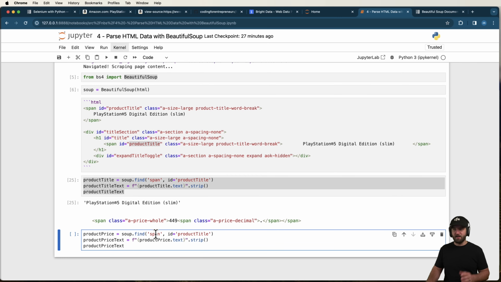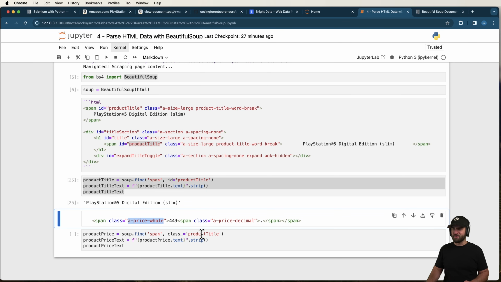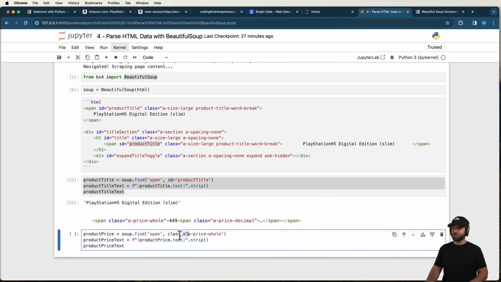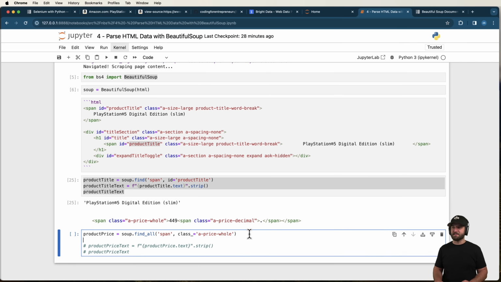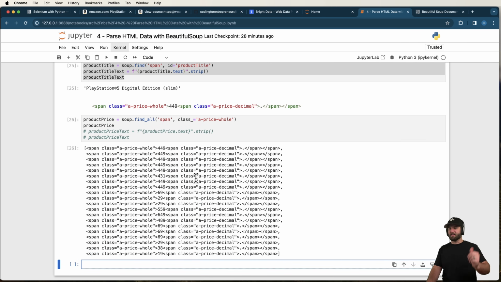So find the span, no big deal. Instead of ID, we want to do class equals to, and then a-price-whole. Now, whenever it comes to classes inside of HTML, there's typically lots of elements with that exact same class. IDs, on the other hand, are usually unique. There's usually just one ID for that. So what happens then is we need to change this to find_all so we can actually see all of the instances of this. If I run it now, I've got a lot of them.